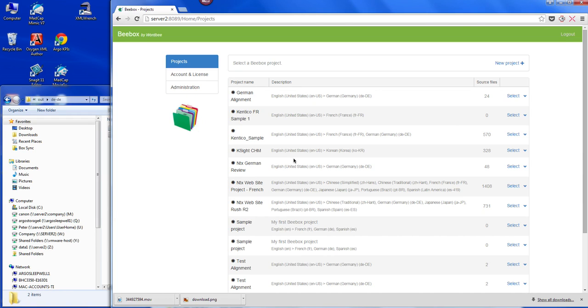This is a quick demonstration on how to run an alignment project in Beebox by Wordbee. You'd want to create an alignment project where a translation was done without using translation memory tools, and a translation memory database would be helpful for an update of the project or creating other translation projects. And in order to do that, you do need rather structured content.